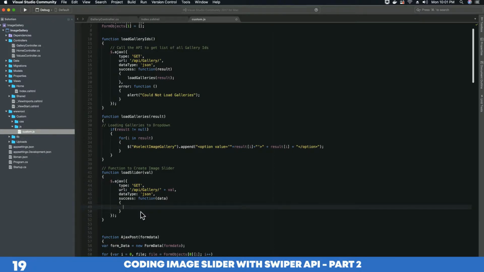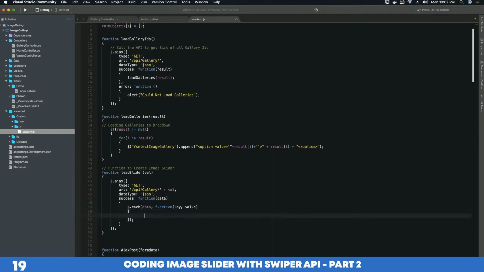And to do that, in jQuery we have a method called each. We can run the each method and then make use of the value. So first we need to specify in the each, the first parameter, which is the object, that's the data object there, which is a collection of all images. Then we run a callback function, and in the callback function we will specify two parameters, the key and the value. Now for each object, it's going to store the result as a key value pair.